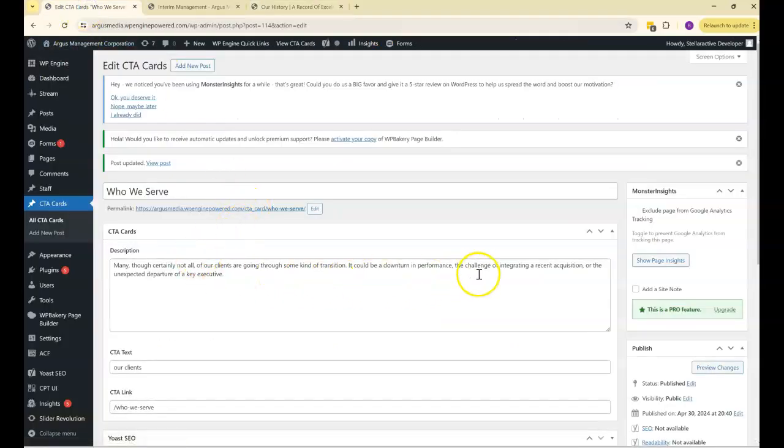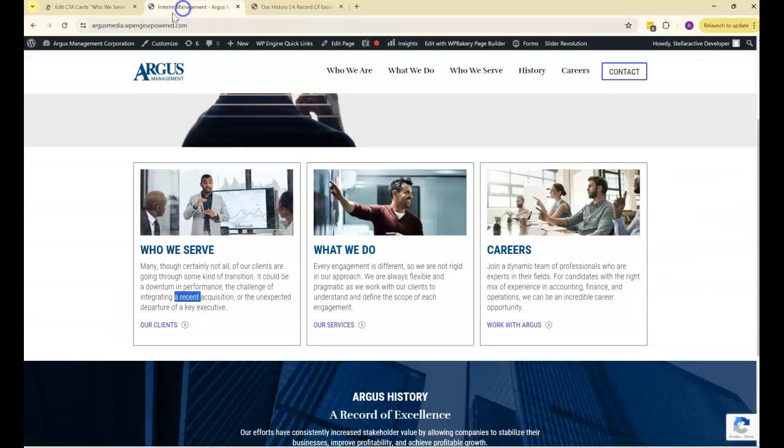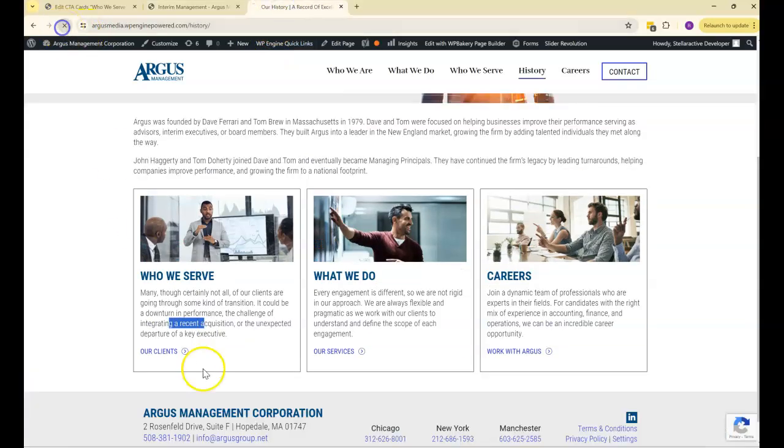And we can just as easily take it back to what it was before. An acquisition, update, refresh. And again, we're right back to where we were, an acquisition. We'll hit refresh here, an acquisition. So again, it makes it really easy to just have to update these items in one place rather than having to go to each individual page and update those.